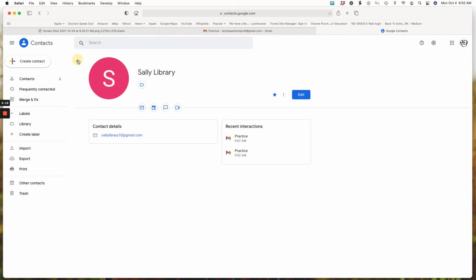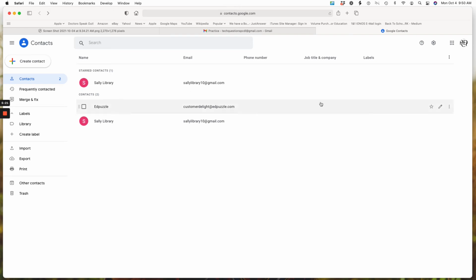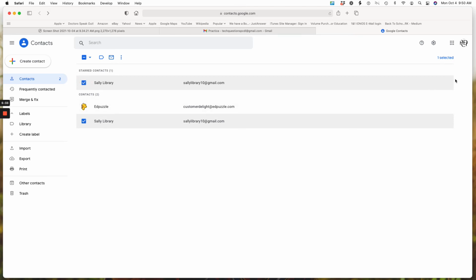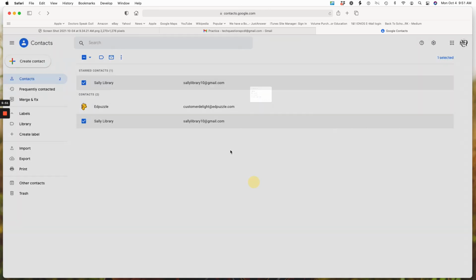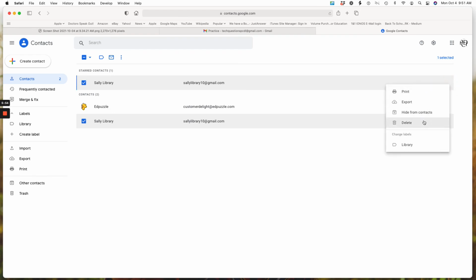And then I'm going to go back one more time here, and I want you to see how I also have the option here, if I were to click on this, put the star, I now can go out here to the side with my actions, and I can print this contact. I could export it, which if I export, it's going to give me the option of Google or Outlook CSV files as well as iOS contacts. And then I also have the option, of course, to delete. I can actually hide a contact if I don't want a contact to always be showing up for me.